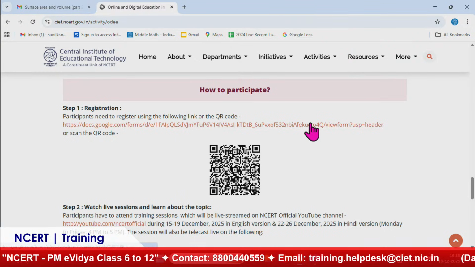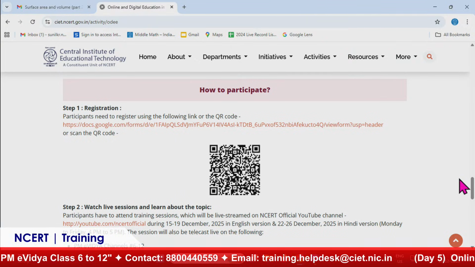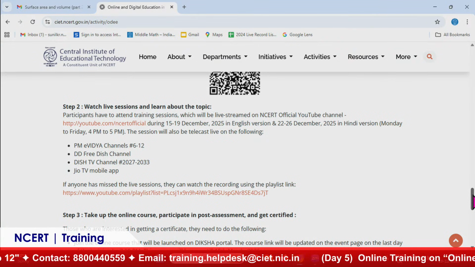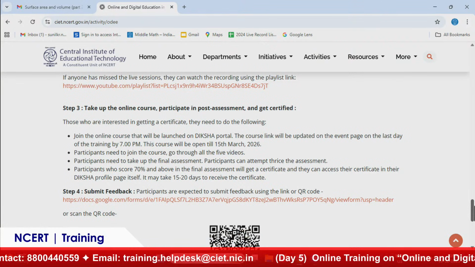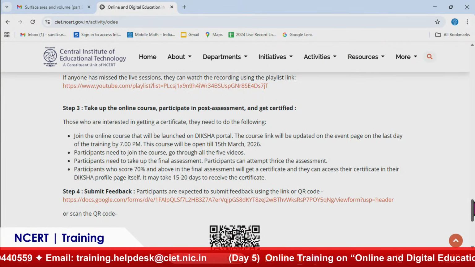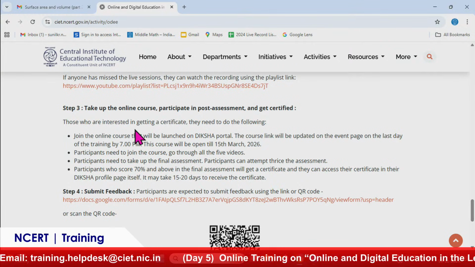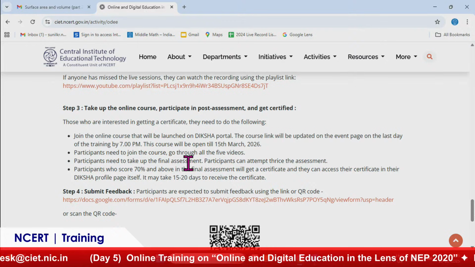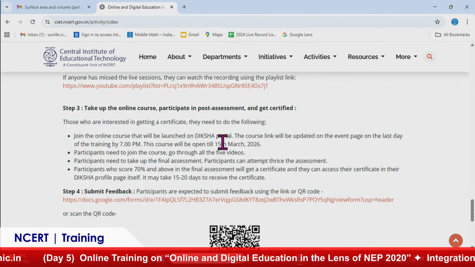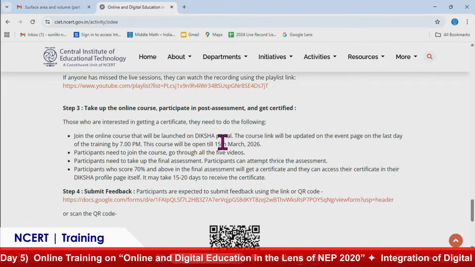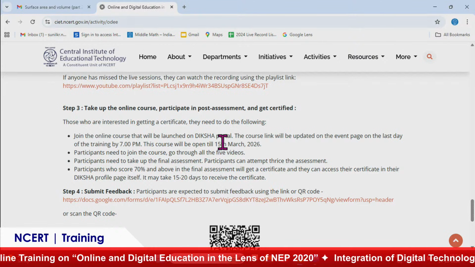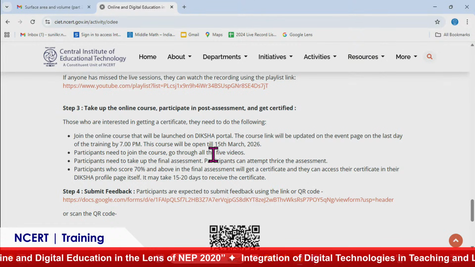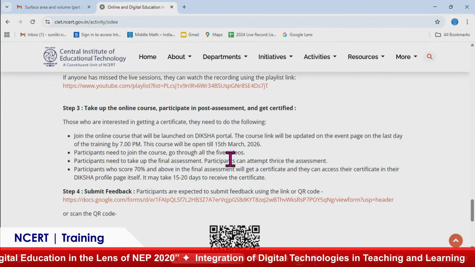This is very important. I'm sure by now most of you have already registered. And the second step is again very simple. Hope you have been watching these training programs online very carefully. Now we come to the third step, which is very important. It's all about the assessment part. So you need to attempt the assessment. If you wish to do the same, here are the guidelines. You have to go to the portal and you will find these multiple choice questions. If you score more than 70% in those assessment courses, you will be granted a certificate that you can download from Diksha portal. And these assessment courses are open till 15th of March 2026.